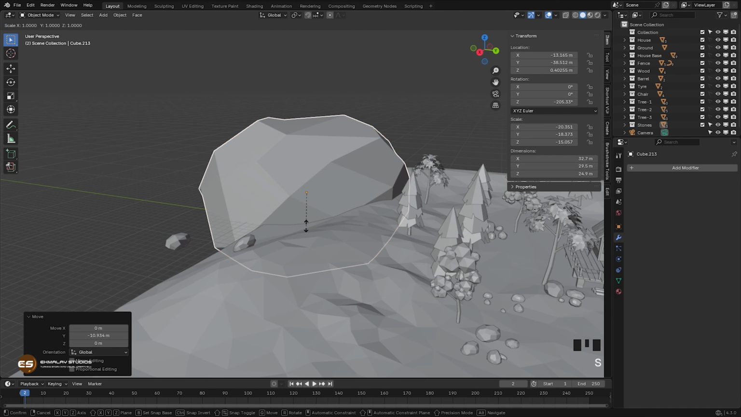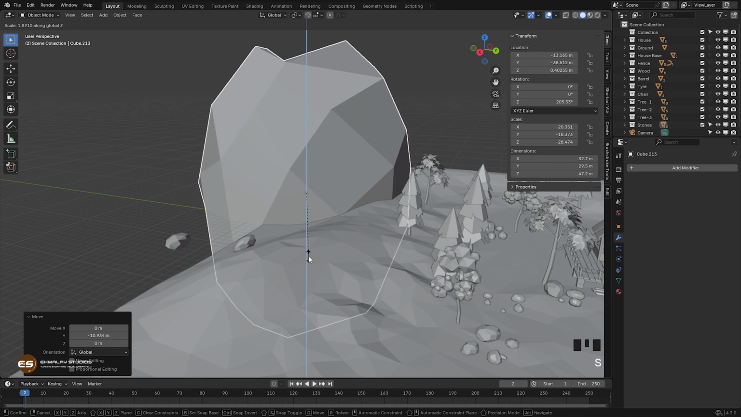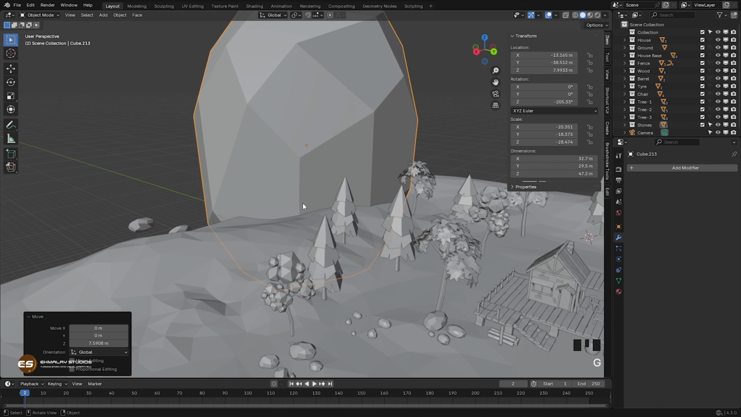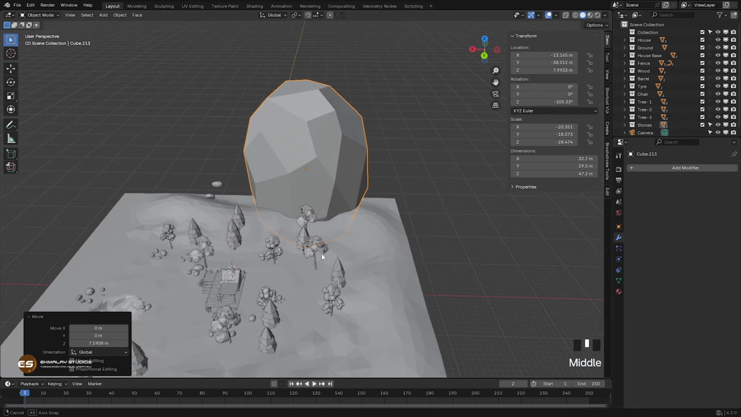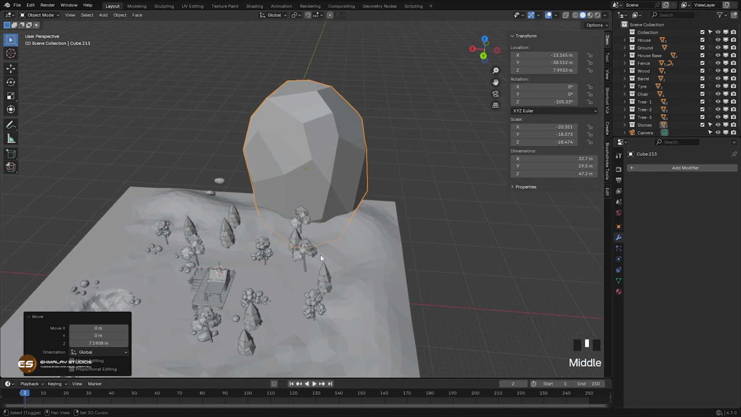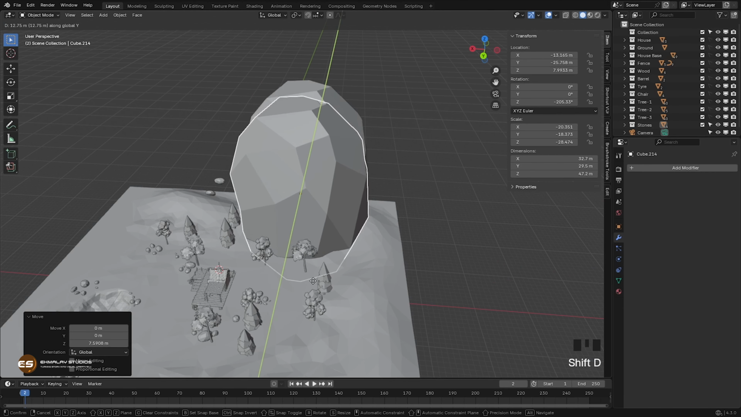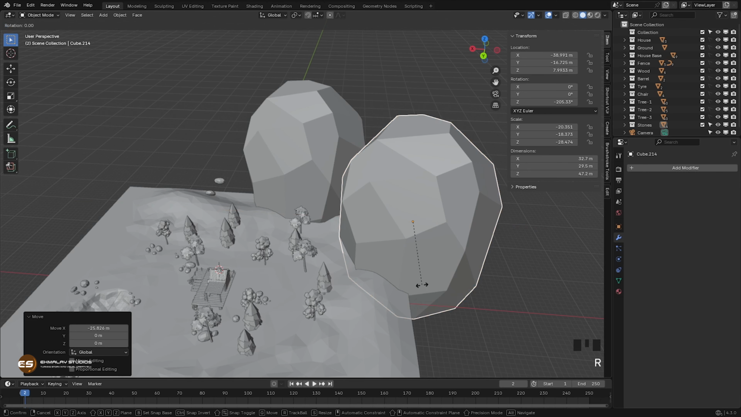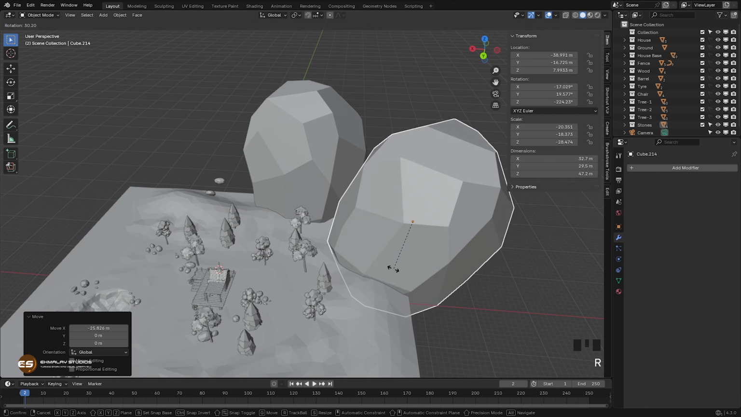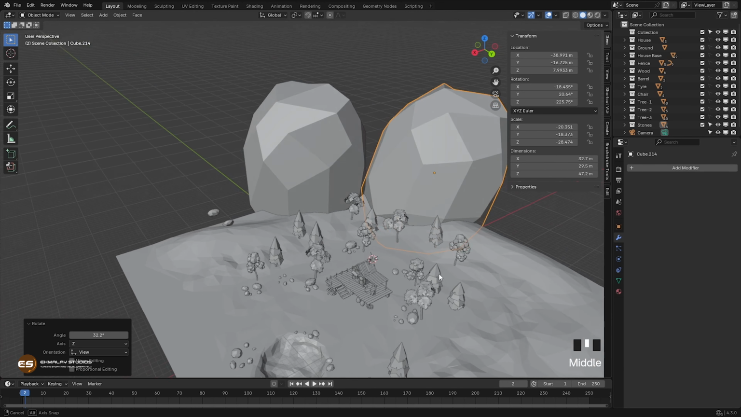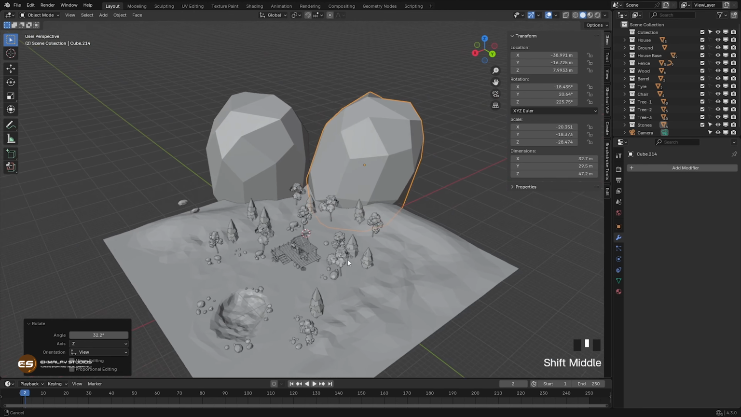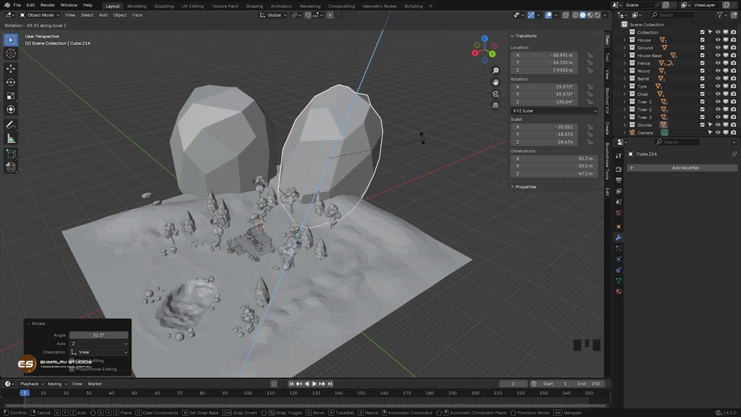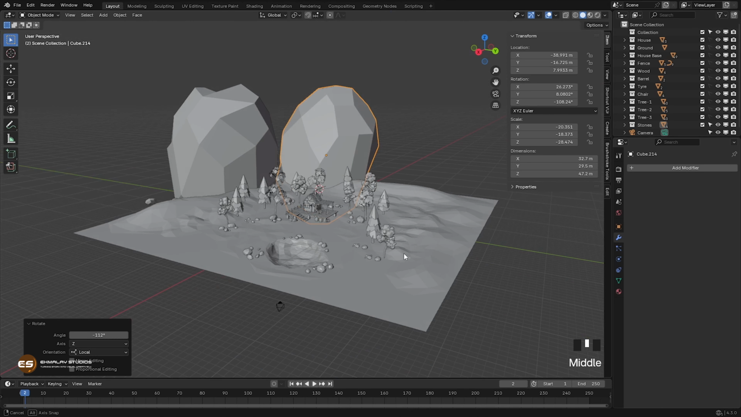So S and Z, G, Z. Let's duplicate, Shift D, Y, G, X, R to rotate like this, and R rotate on just Z to make it different from the other one.